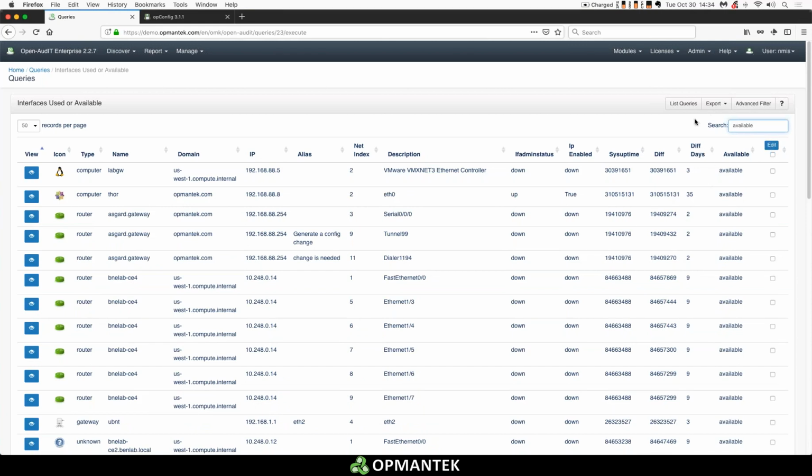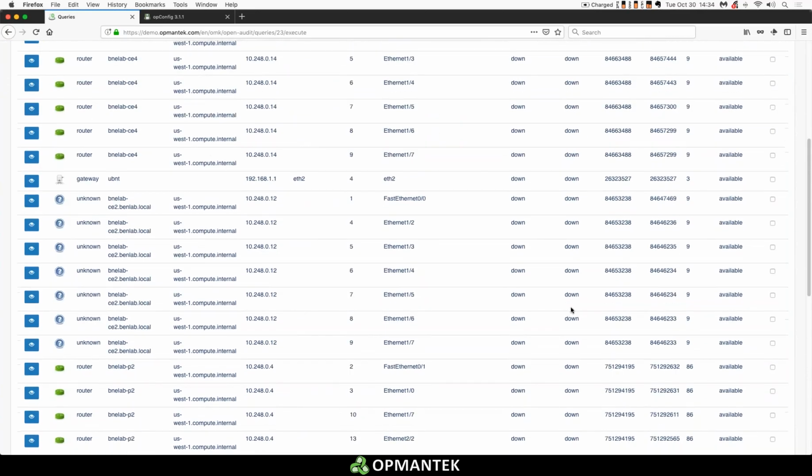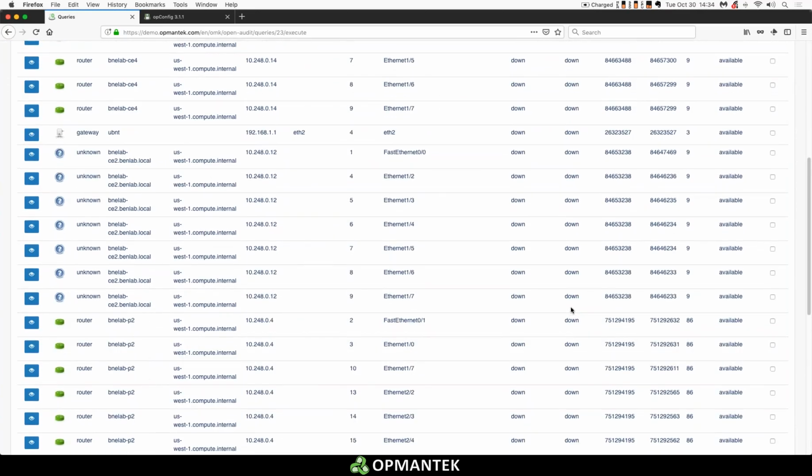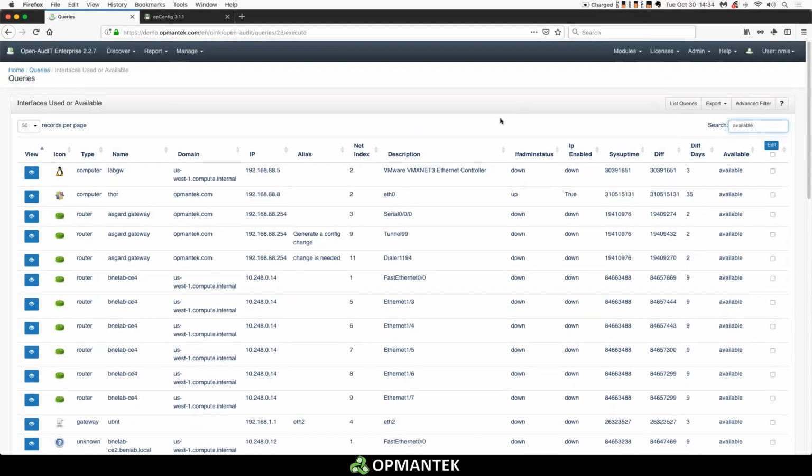And so the nice thing here is I could simply do a search for available. Again, I'm just using the search box in the top right-hand corner. And now it's reduced my list, and it's going to give me a list of all the available interfaces on all the devices across my network. So a nice little shortcut for me there. If I'm looking for an interface to plug something into, or if I'm looking for IP addresses, I can go the other direction on the IP address report and see what IP addresses are available for me.